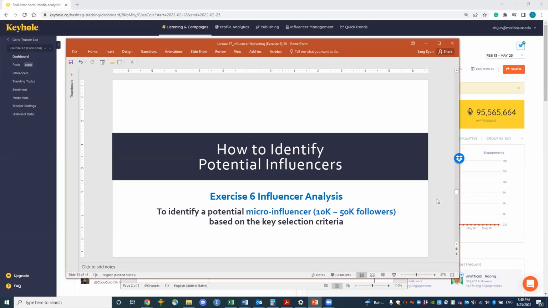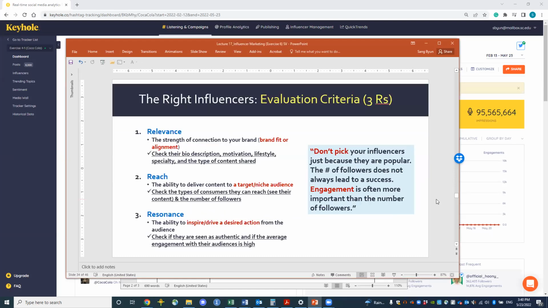brand. When you evaluate potential for your micro-influencer, please use 3 criteria called 3 R's: relevance, reach, and resonance. So I want you to review this slide carefully and then see what kind of criteria you have to look at for each R. So for relevance, you want to see the brand fit and alignment.